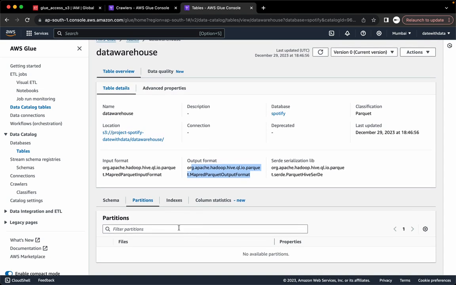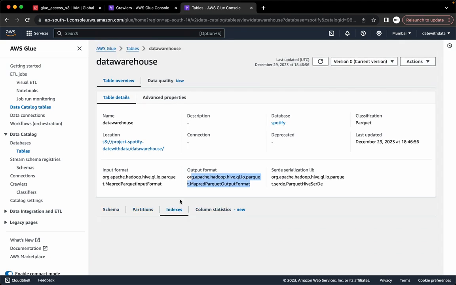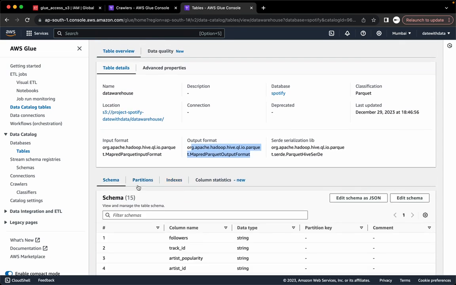We have not partitioned our data anyway, so there is nothing available in the partitions, and we have not indexed as well. So yeah, this is the schema.